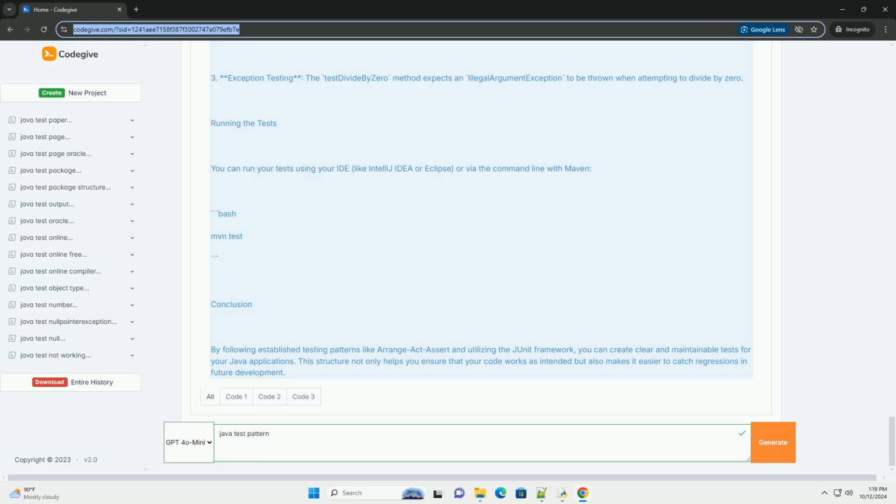Conclusion. By following established testing patterns like arrange-act-assert and utilizing the JUnit framework, you can create clear and maintainable tests for your Java applications. This structure not only helps you ensure that your code works as intended but also makes it easier to catch regressions in future development.